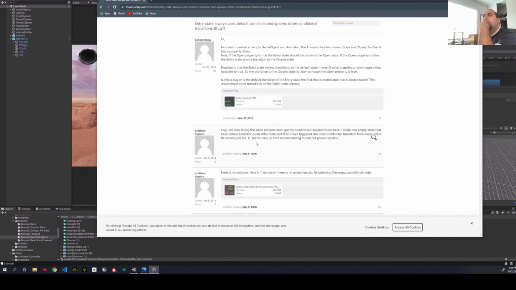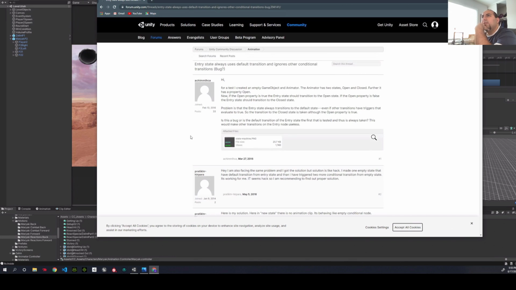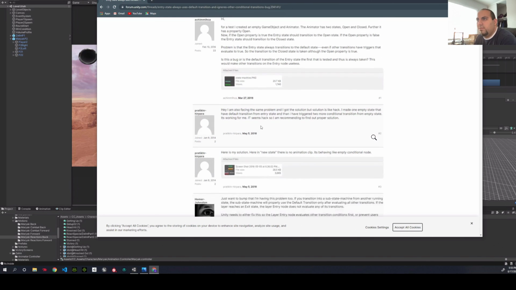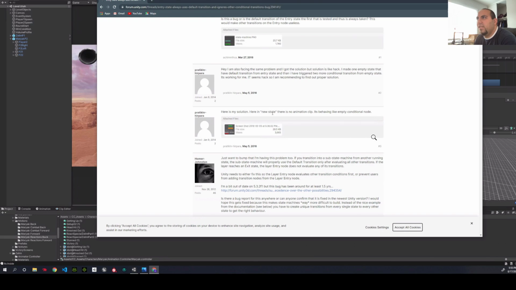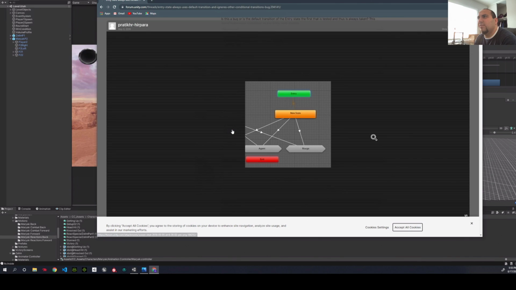So I am facing the same problem. I got a solution, but it's like a hack. I made one empty state that has the full transition from the entry state, and then I have triggered 2 more conditional transitions from the empty state. It's working fine. So the entry state always uses the default transition and ignores other conditional transitions. It's a bug. New state, there is no animation clip. It's behaving like an empty conditional node. Okay, let's see.